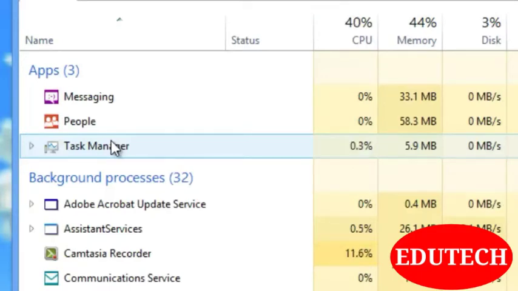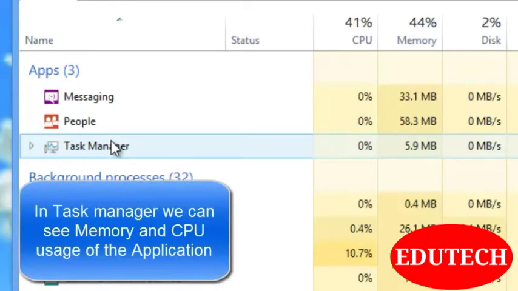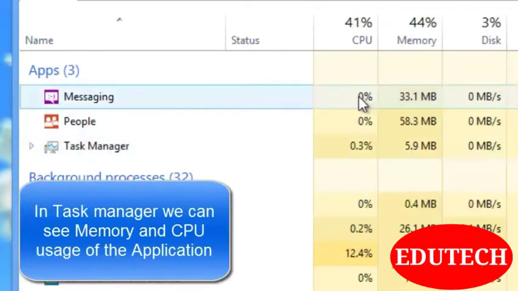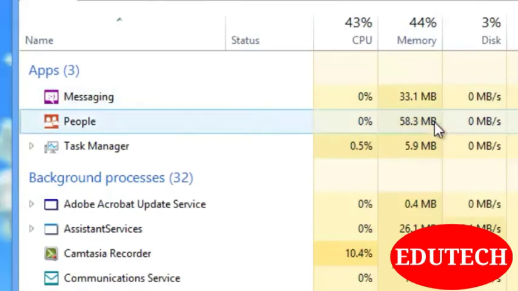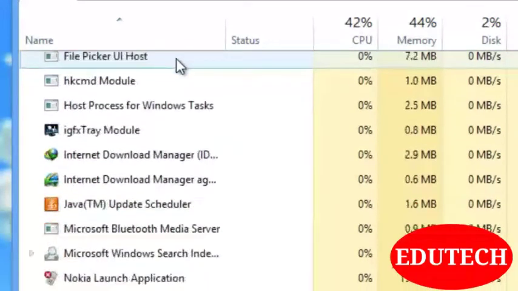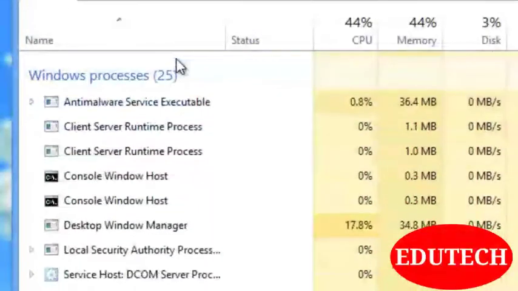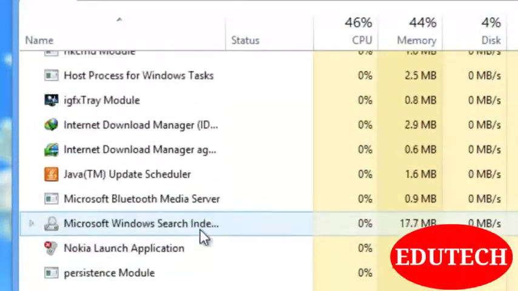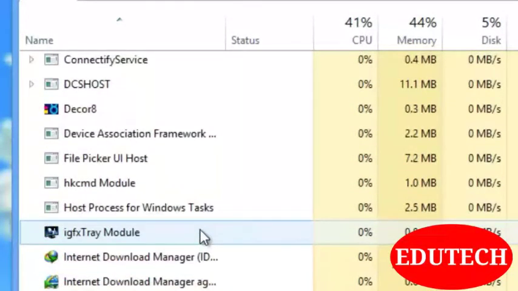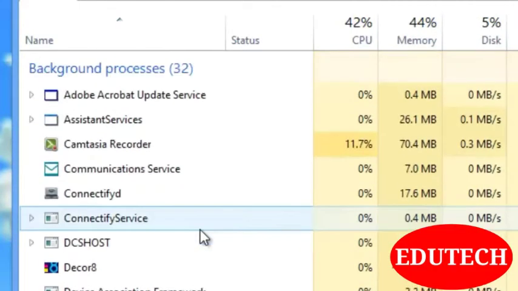You can kill certain processes and you can lower your burden on the CPU or memory. You can see the CPU usage and memory usage of a particular application. Messaging application is using 33 MB of my memory and 58.3 MB is used by People application. There are various processes executing in the background, and certain processes are critical to the system and must be executed, otherwise the system will crash.